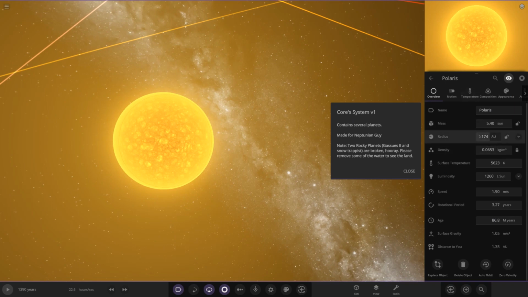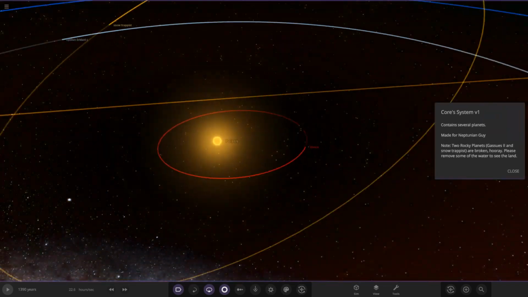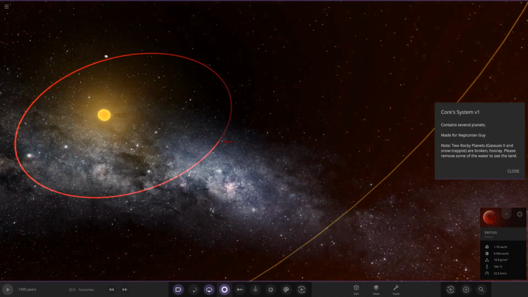Right, so here is Polaris. Obviously, we can see its stats are fairly large size. I mean, if we look at it in suns, 37 sun radius, so yeah, pretty crazy. Luminosity quite powerful as well, and yeah, a lot bigger than the sun itself. So there is Polaris.